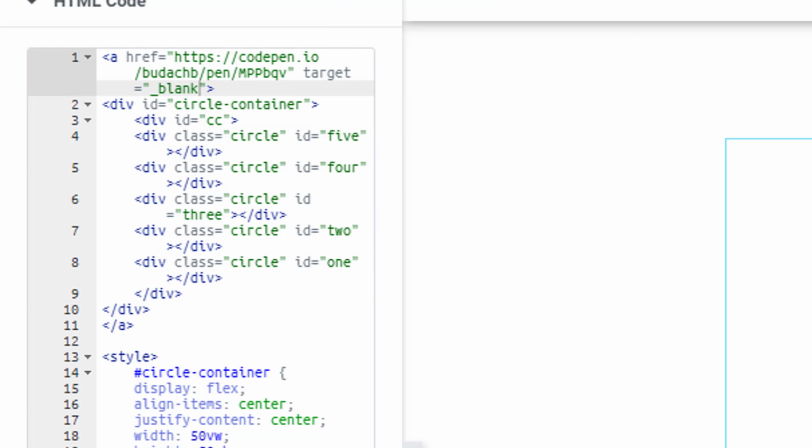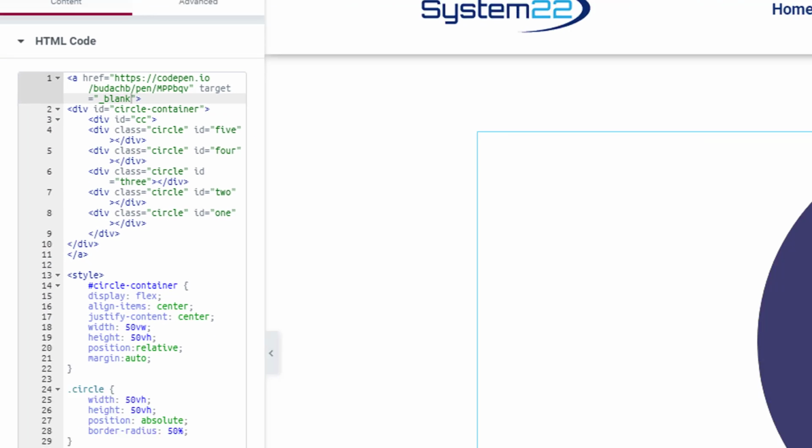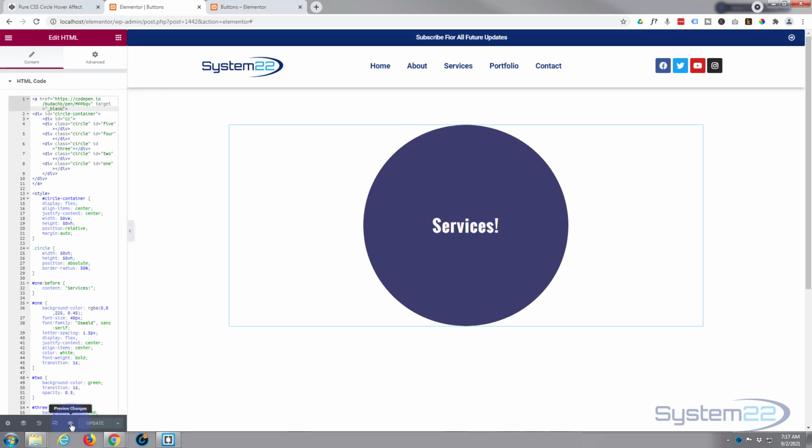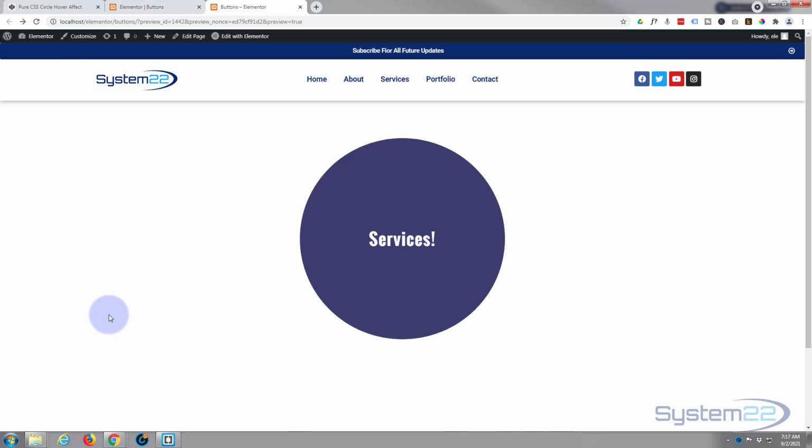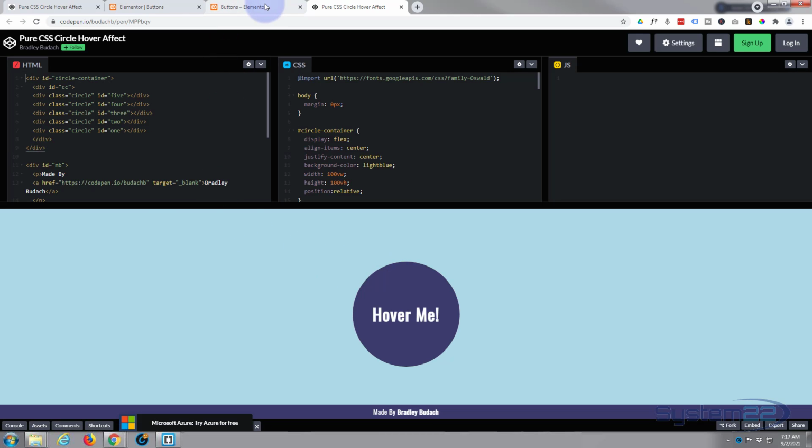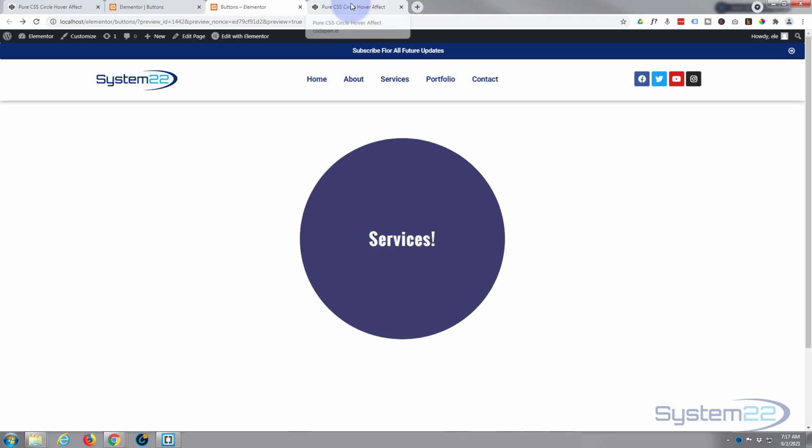So let's update this. And we'll hit the little eyeball to preview our changes. No initial change here, but when I hover over and then click now, it should open that CodePen in a new tab to the right. There we go. And then our site is staying open here. So that's a nice little effect to have on your site. Like I say, really easy to do.